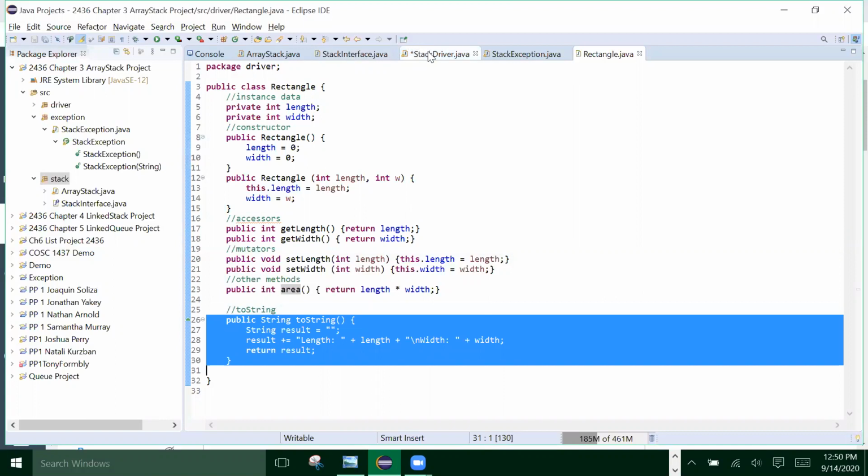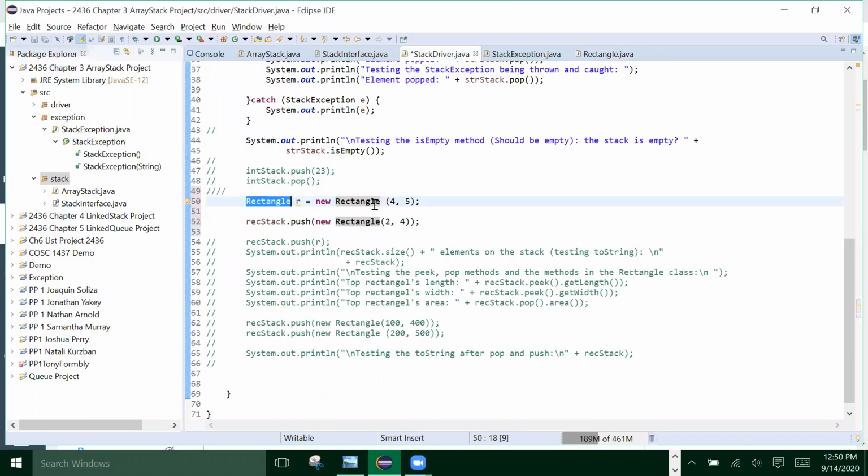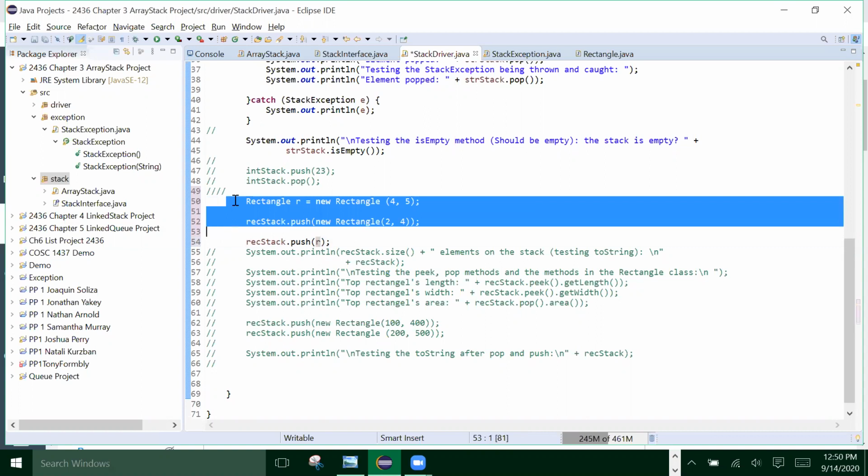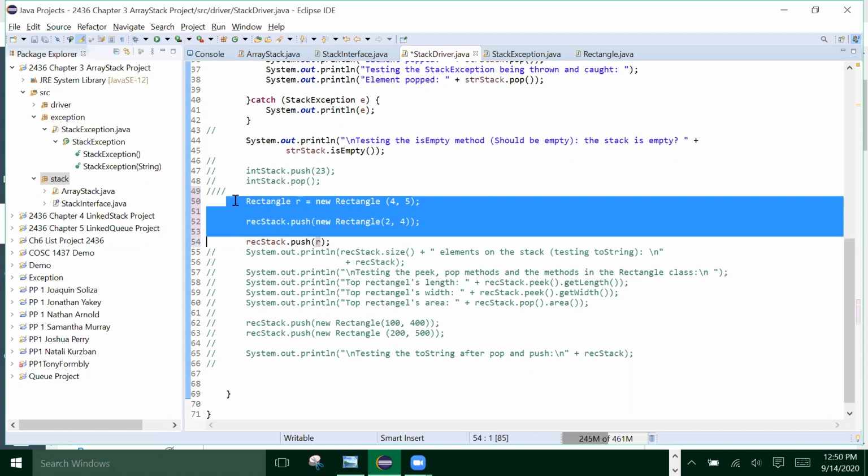So if I come here, I created a new rectangle, 4 and 5. I also created a new rectangle here on the fly and pushed it onto the stack. So the argument for push is creating the new rectangle here. That rectangle really doesn't exist outside the stack, right? But this one does, it's here. So when I do this, I'm pushing that R. I'm just showing you the 2 ways to create an object and push it onto the stack.